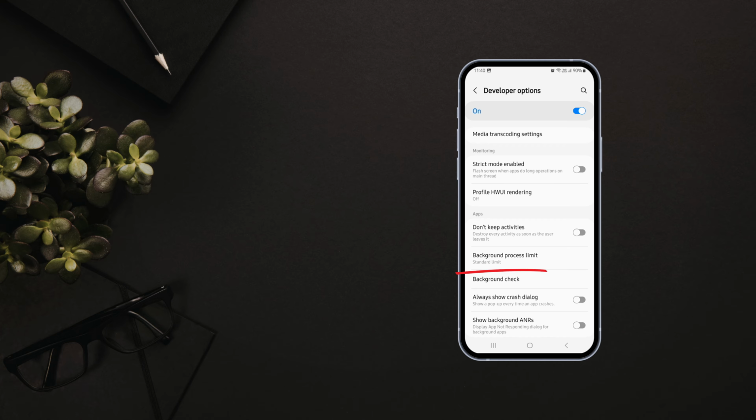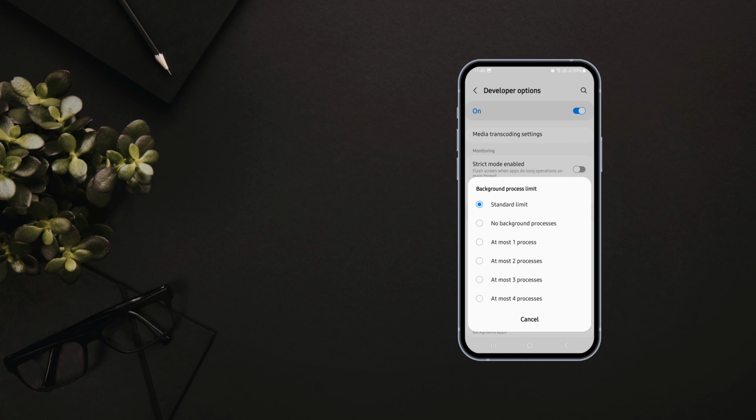By default, this is set to Standard Limit, which lets your phone open as many background apps as it wants. Tap the option that says No Background Processes. Now that goes both ways.